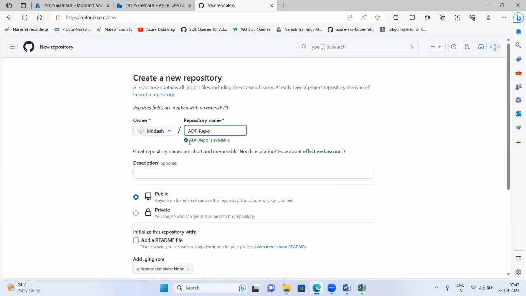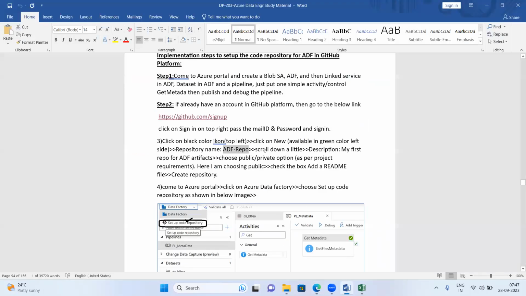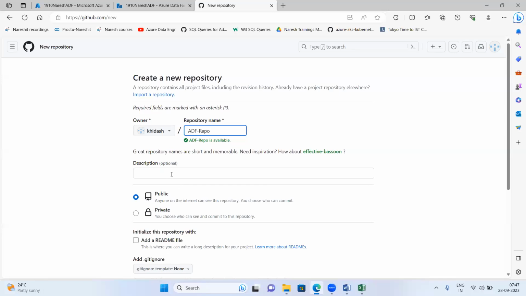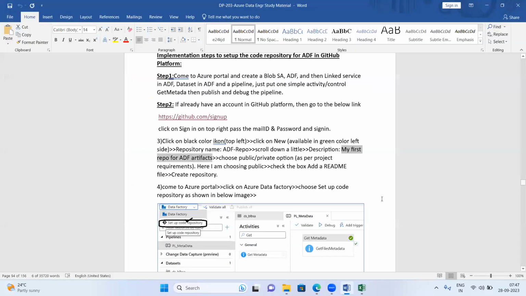This name is available. See, ADF repo is available. Scroll down a little and give the description: my first repo for ADF artifacts. Any description you can give here, and any name for your repository of your choice. Then choose public or private options as per project requirement.